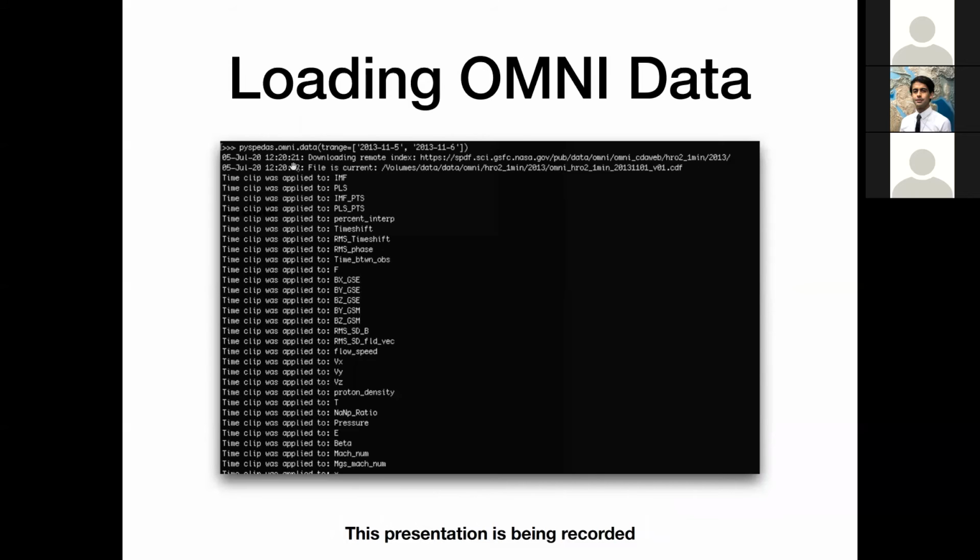So for OMNI data, these are the OMNI parameters that are time shifted to the magnetopause. So it's just pySPEDAS.omni.data. You set the time range. In this case, the time clip keyword is automatic. It automatically sets time clip to true because the OMNI data files are monthly. So if you request 1 day of data, and it didn't automatically set the time clip keyword to true, it would load the entire month. So by default, the OMNI data actually does time clip the data.